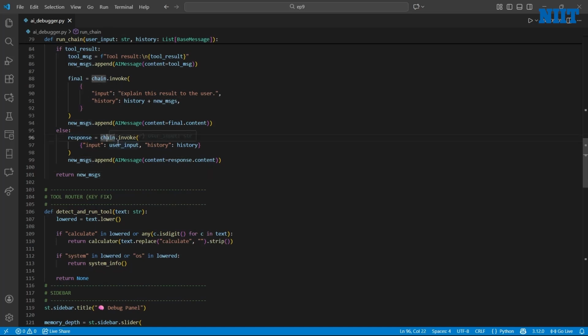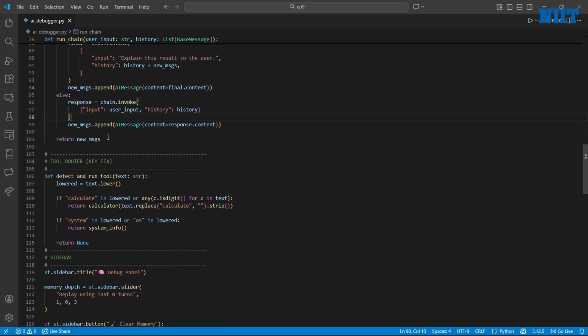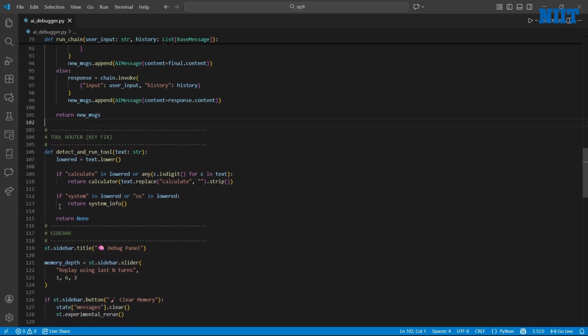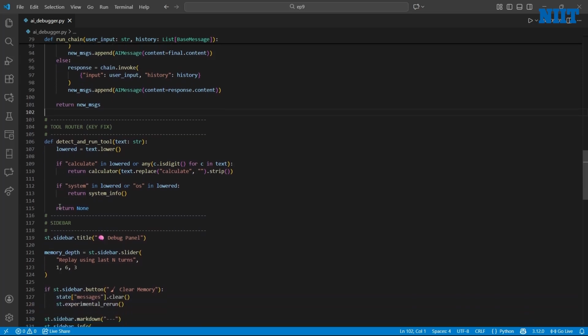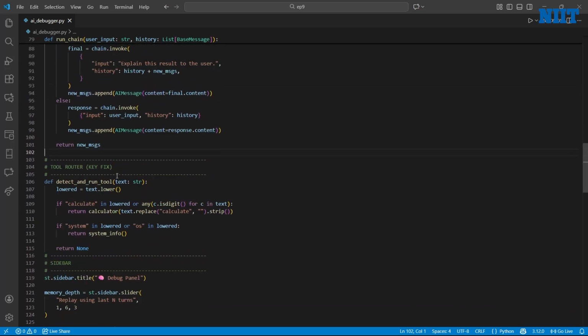The flow is completely explicit. The human sends a message, the model decides, the tool executes, and the model responds using the tool's result. Nothing hidden and nothing inferred. If no tool is needed, the model simply responds as usual. Either way, we always end up with a clean, traceable set of messages that gets added back into memory.